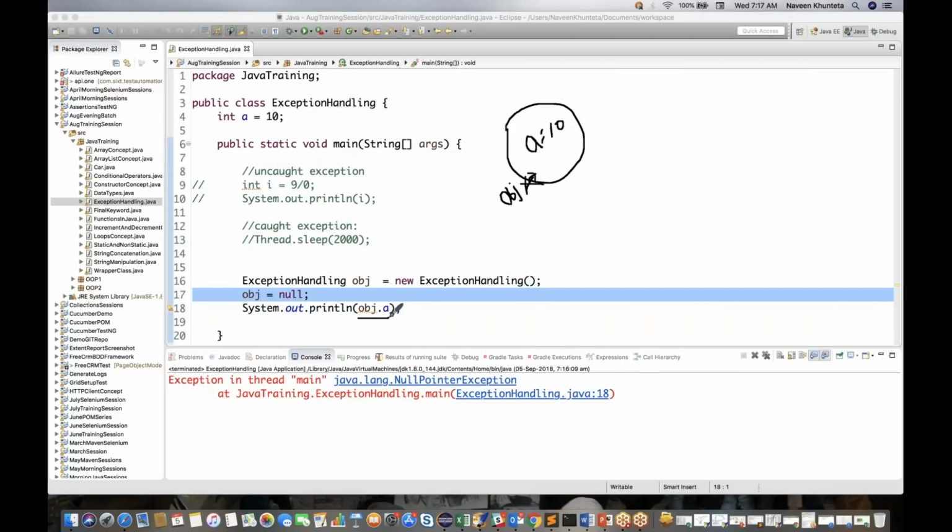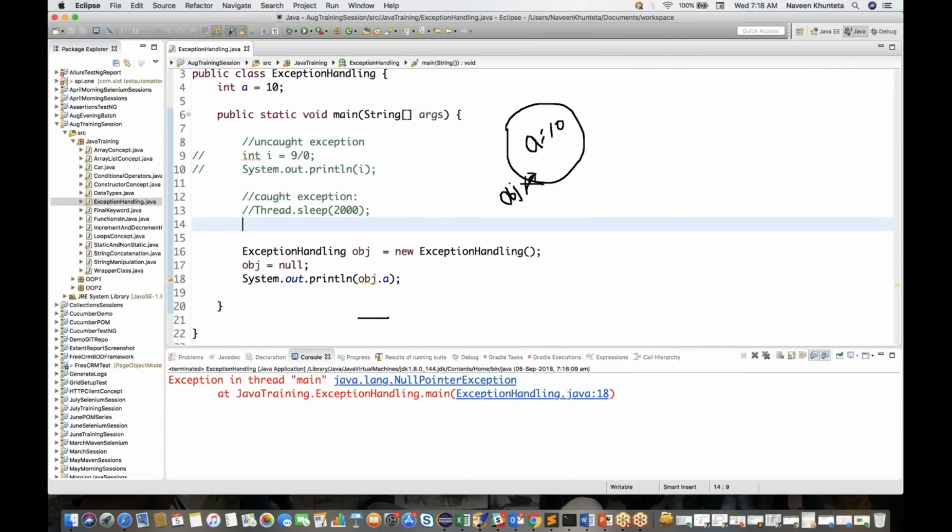So whenever we get a null pointer exception, always assume, not assume, there is a guarantee that maybe your object is not declared properly, or your object reference got null, or somehow you gave the null value to your reference. Sometimes, especially in page object model, you get a null pointer exception.